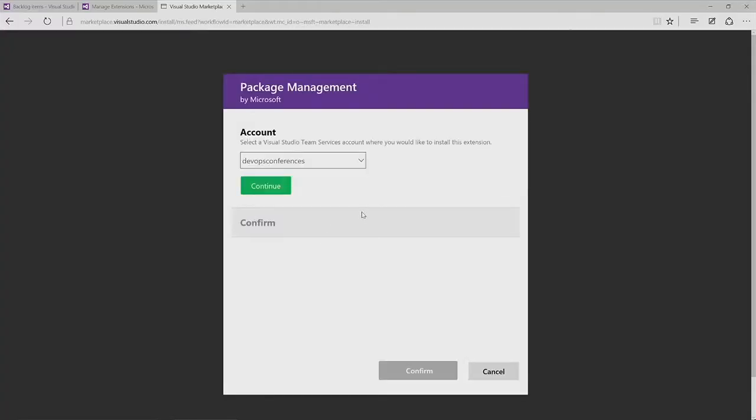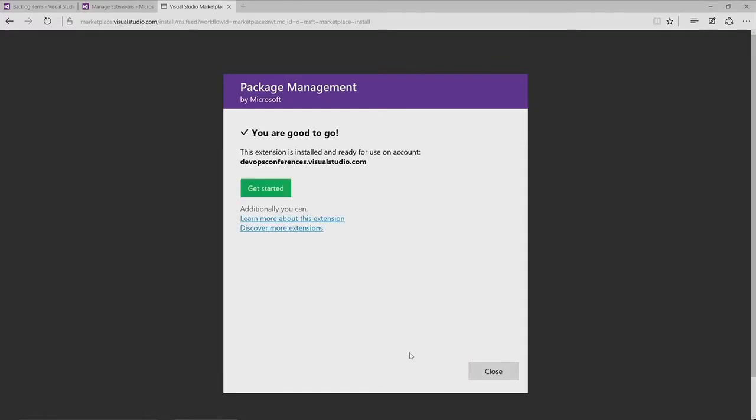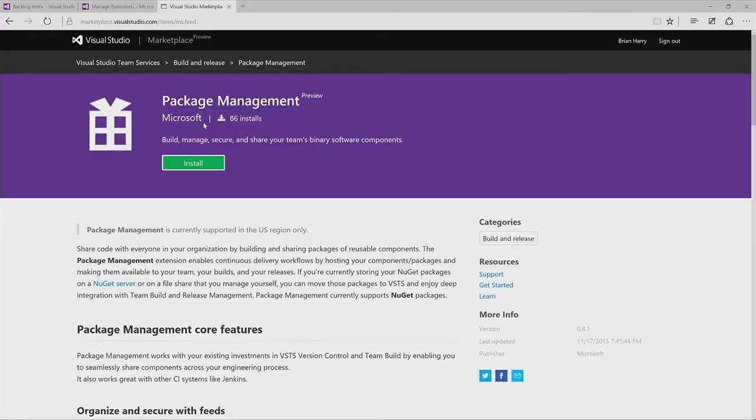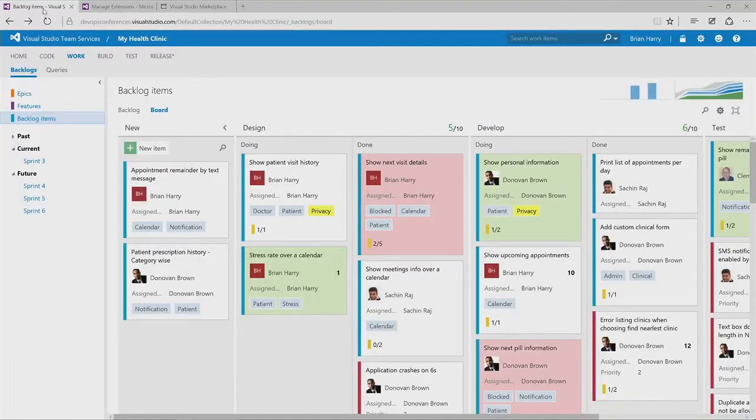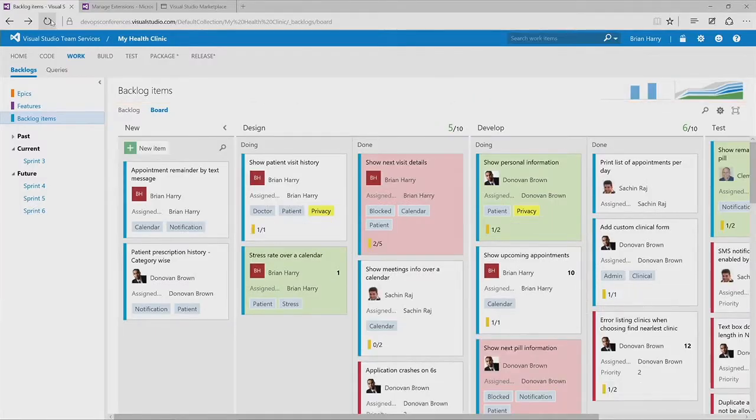There we go. I pick what account that I want to install it into. And done. That's the entire installation process. I just need to go back, refresh my browser, and we'll now see that a package tab has showed up. So this shows another thing that extensions can do. They can add hubs into the experience.